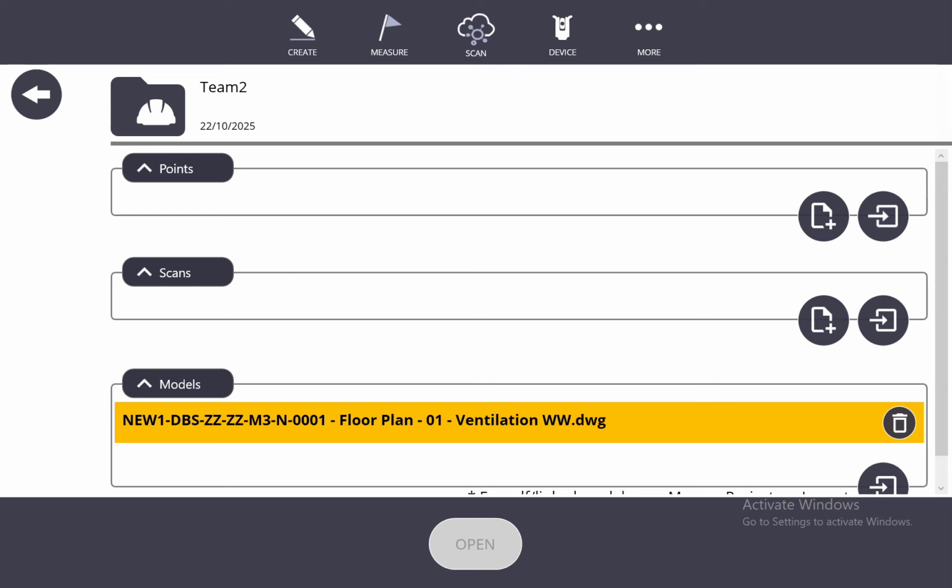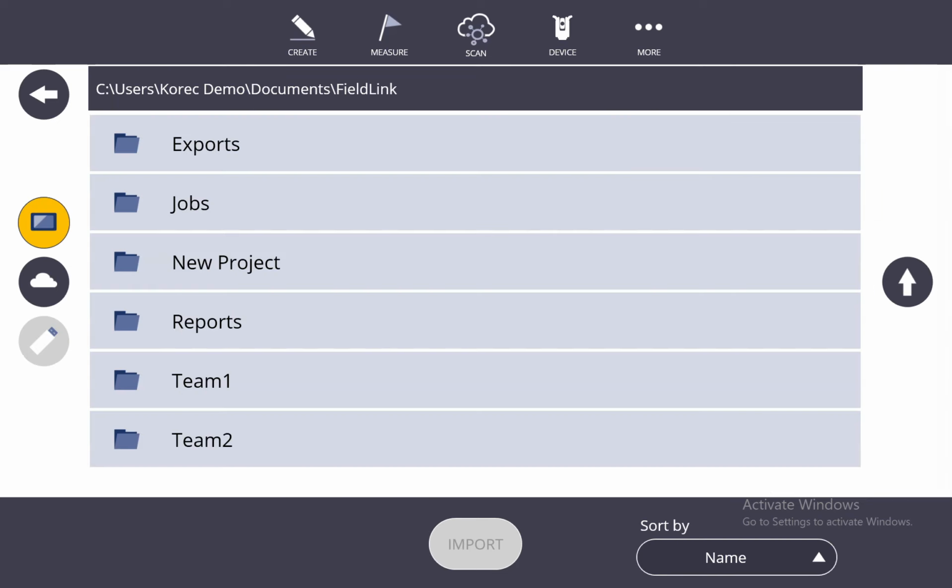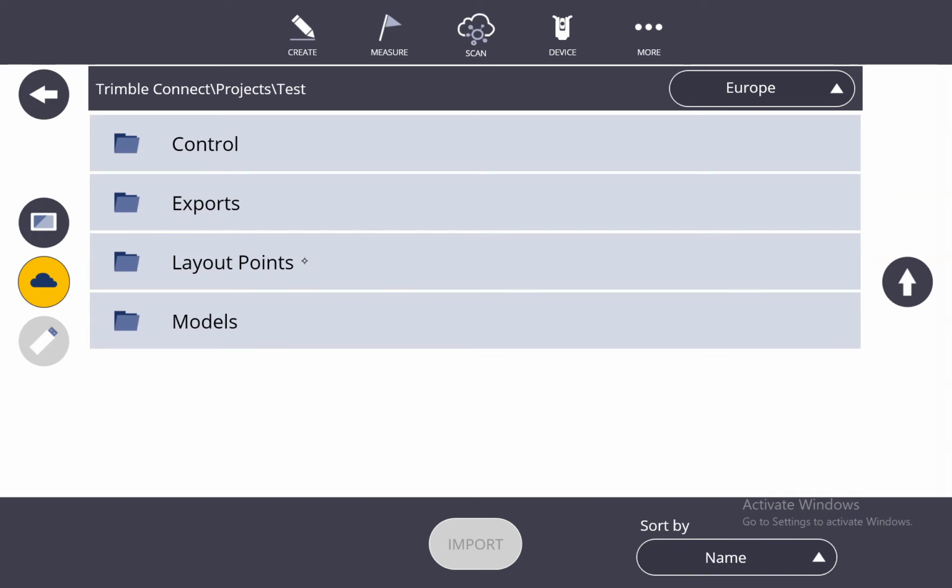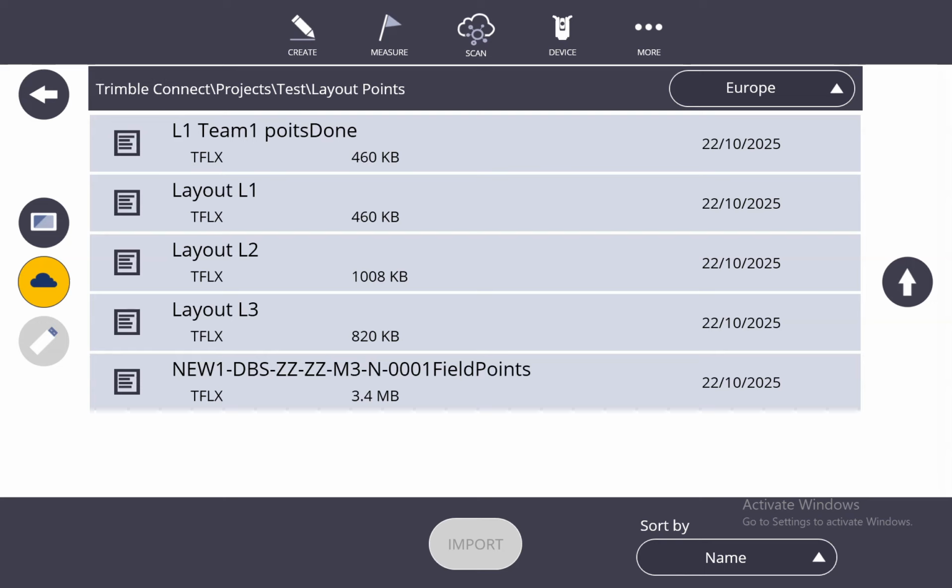For the points we are going to bring as well the layout points, so the same Trimble Connect, our project, layout points, because we are working on the layout on the level 1. We can see in there that we've got the level 1 team 1 points done, so I'm not going to touch that one because that's the work that has been done from team 1. I'm going to just grab the entire one, or if for whatever reason I want to carry on from where team 1 have left the layout, I can import that one. But I'm going to start from scratch.